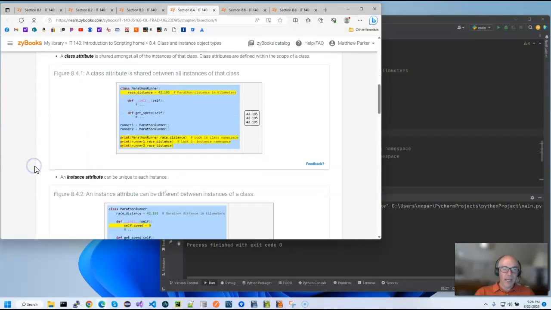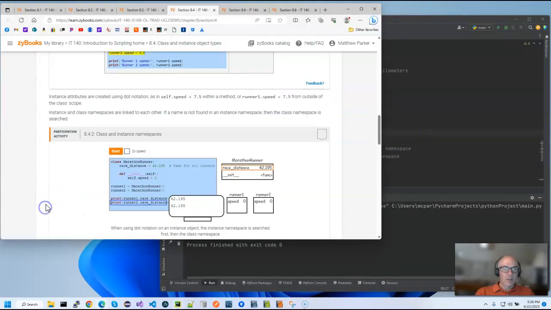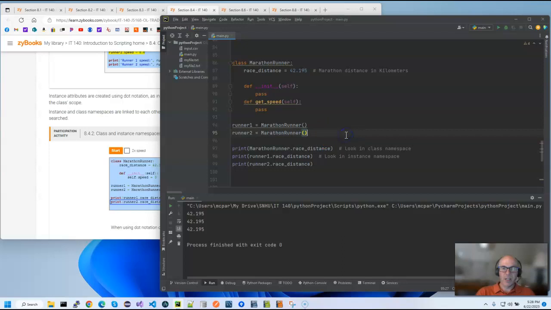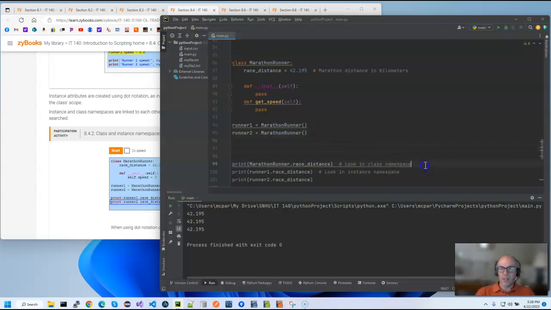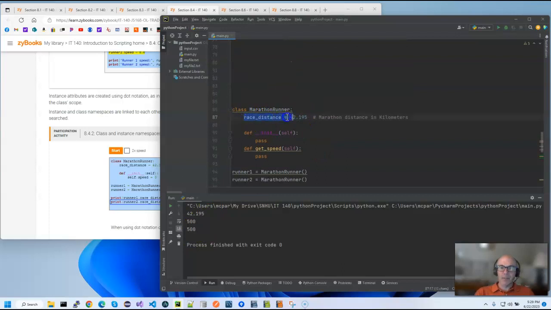Now, by the way, the race distance, if I try to set it, so if I go, let's do this, marathon runner dot race distance equals, let's just change it to something different, 500. So now when I run it initially, it's going to start out as 42.195, but look, I changed it, and everything else that references it now gets the new value. So be very careful with this.